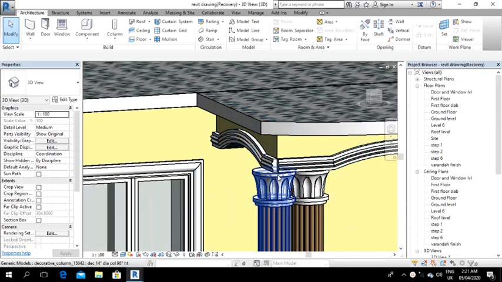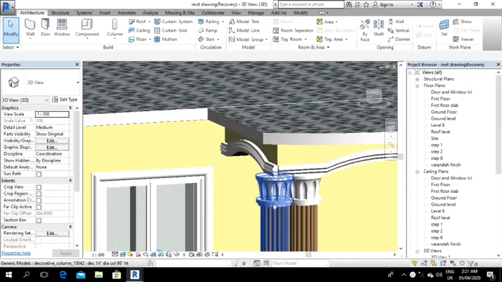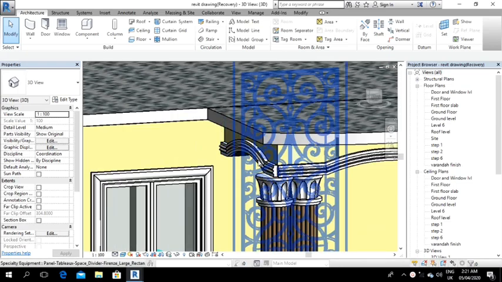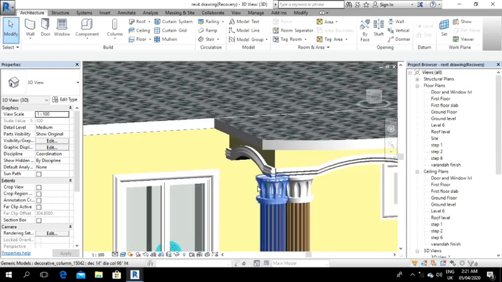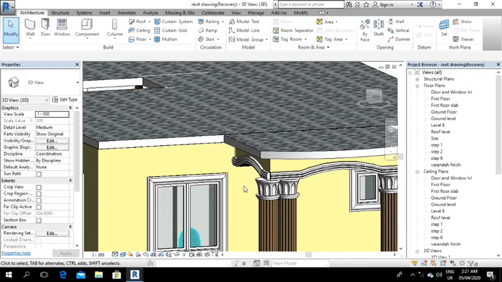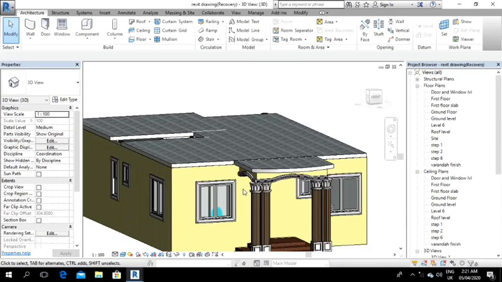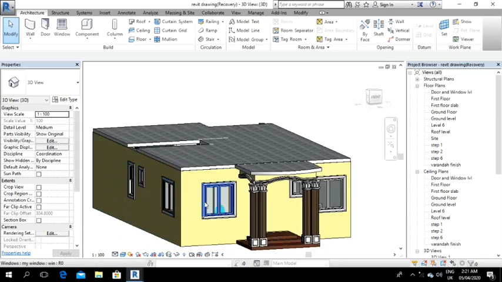Now this column is made like this, so I didn't attach a casework to it, but this is where I designed the casework. So we are going to do that in this video. All that we are going to do is fix a casework to our windows, draw this veranda, and place these columns with the casework on them. That's what we're going to do in this video. Now open your own project and proceed.